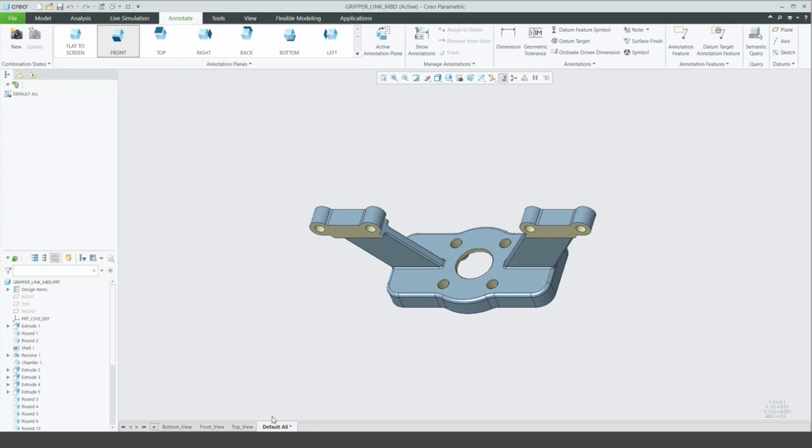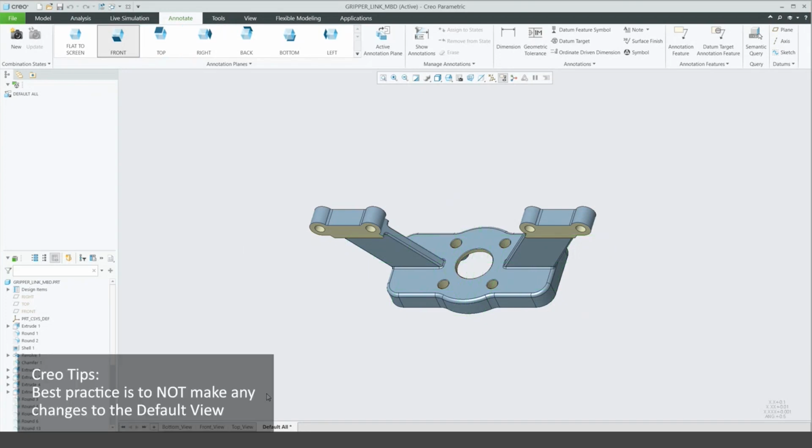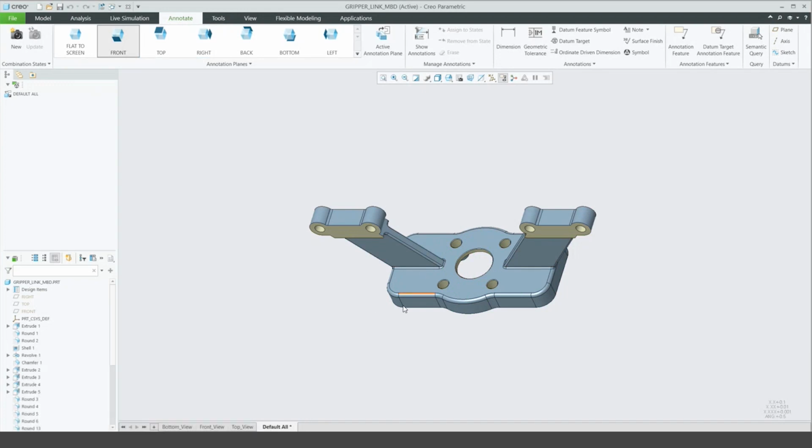So the right way of using MBD or annotate is you should not touch your default view. You should not add any information in your default view. You should leave your default view as clean as possible. So your default view should not have any dimension or note.